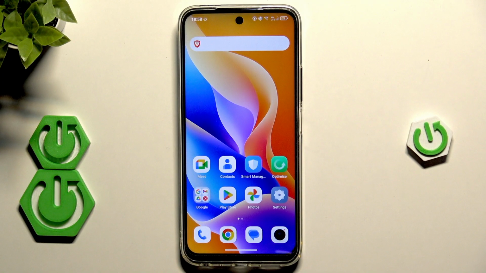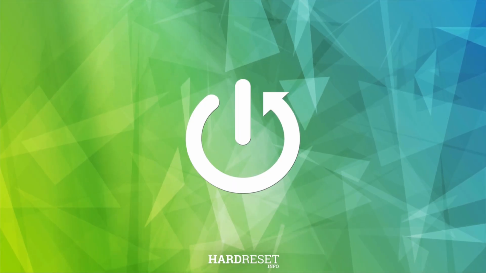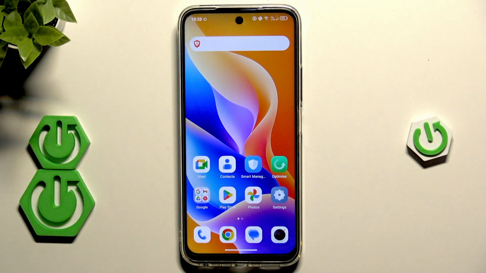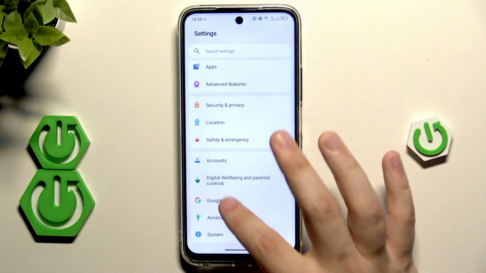Hello, in this video I'm going to show you how to restore WhatsApp backup on the TCL 605. Alright, so before we begin, we need to open up our settings. Now let's scroll down and let's click on the Google.